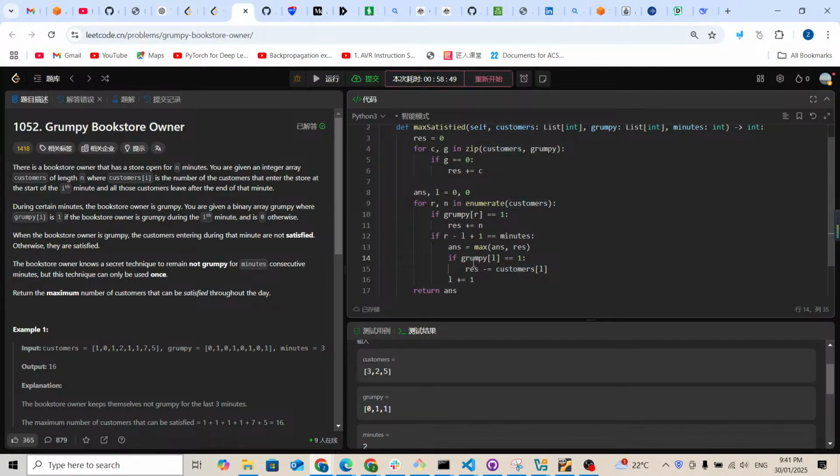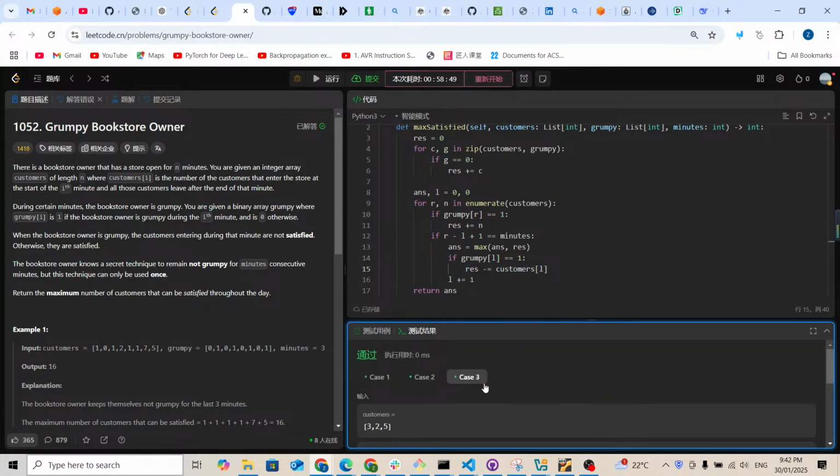So if the grumpy from the left side is equal to 1, if at this time the owner is grumpy, definitely I need to reduce the number of customers. So the result is going to minus equal to the number of customers. Now let me just run it. Now as you can see it works.